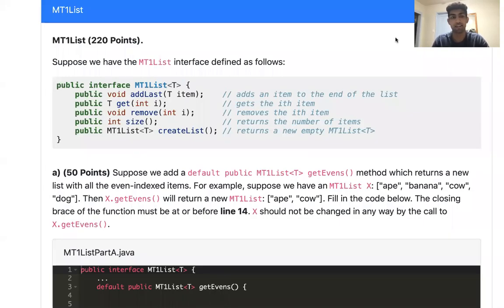Hi everyone, this is going to be a video walkthrough on Midterm 1 List, which is the 6th question on CS61B Spring 2021 Midterm 1.